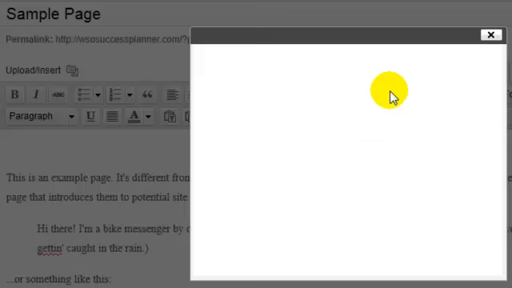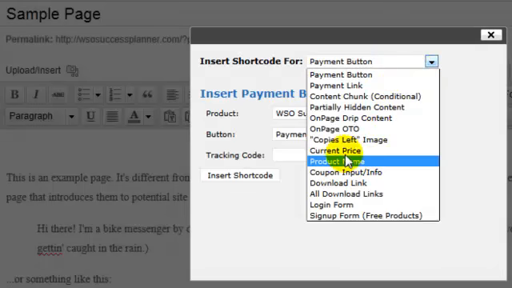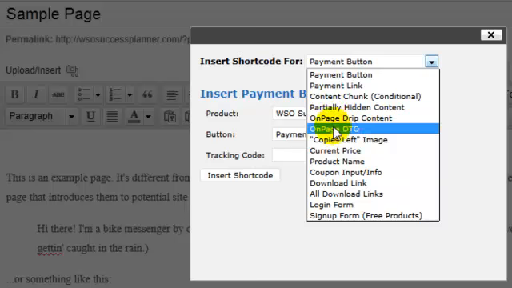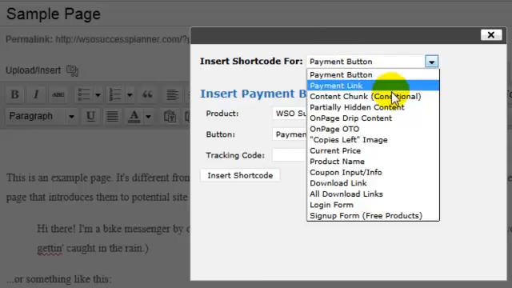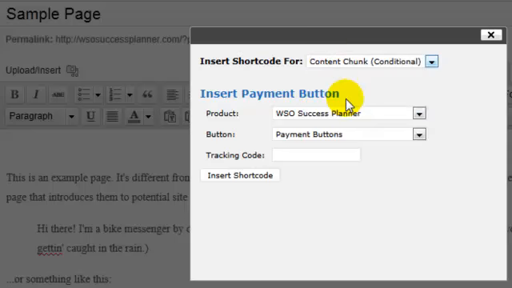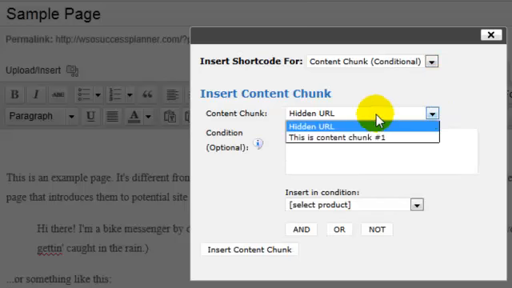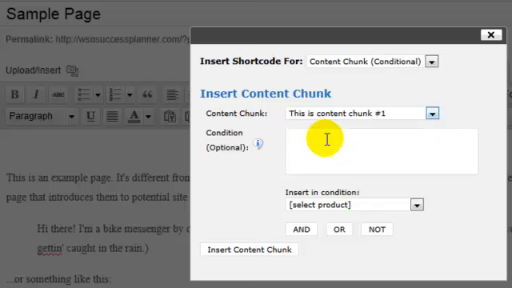But actually you just click on that, and I can then select what shortcode I'm going to put in. Is it an on-page OTO? Is it on-page drip content? Is it a price, a product name, a login form? Any of those things. So I'm going to put in a conditional content chunk, and it's showing me the content chunks I've created. So I'm going to put in content chunk 1, that's the title I gave to it. And now I can set conditions.